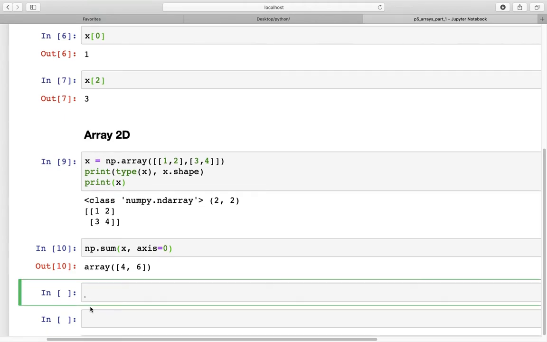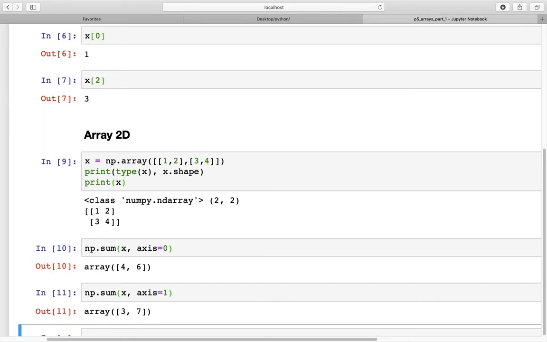And similarly, now if we put the axis as 1, then we will get 1 plus 2, 3, and 3 plus 4, 7. So we should get 3 and 7 for this one. So let's run that. So that's what we get.